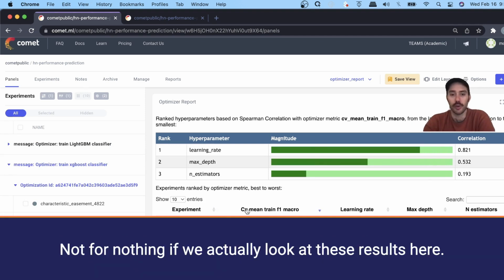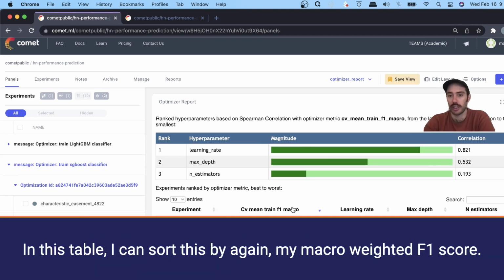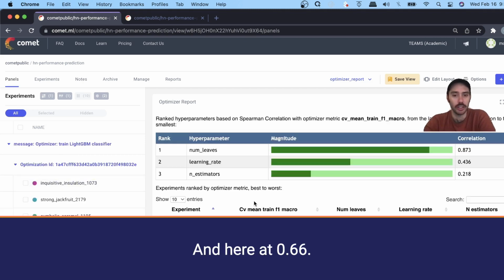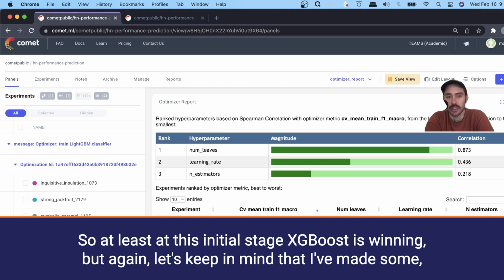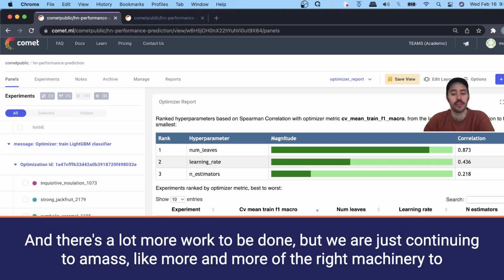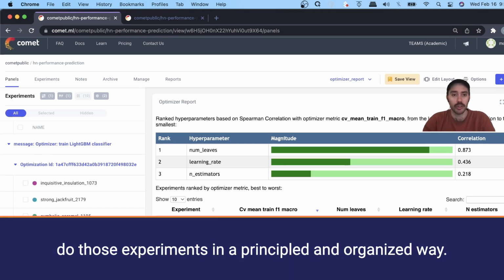If we look at these results in this table, I can sort by my macro weighted F1 score. Here we're getting about 0.69 for our best one, and here about 0.66. So at least at this initial stage, XGBoost is winning, but let's keep in mind that I've made some pretty lightweight sweeps through hyperparameters, and there's a lot more work to be done. We're just continuing to amass more and more of the right machinery to do those experiments in a principled and organized way.